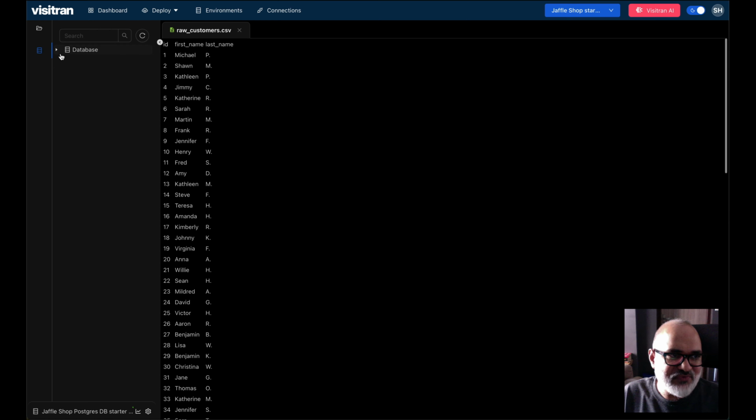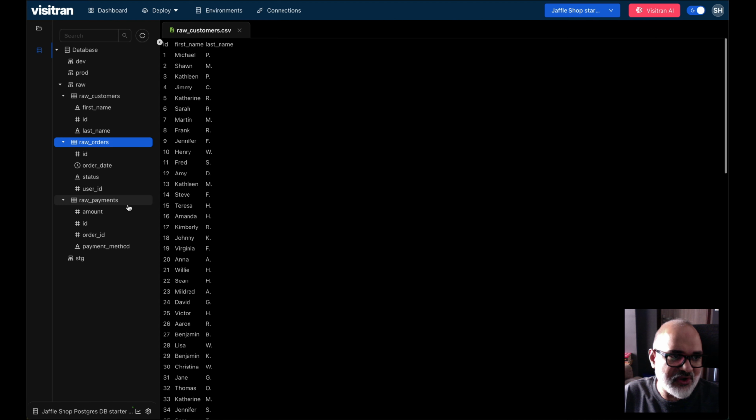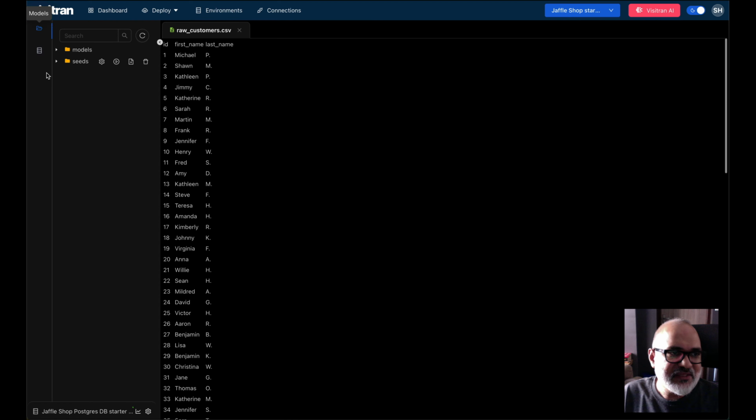If you look at the database view, we do have several schemas here, and in the schemas, we do have the raw data already loaded. This is the schema for each of the different tables in the raw schema: raw customer, raw order, and raw payments. As this tick mark indicates, all the different seeds have already been loaded into the raw table. So we can go to the no code model here and start by creating the models. Let's do just that.